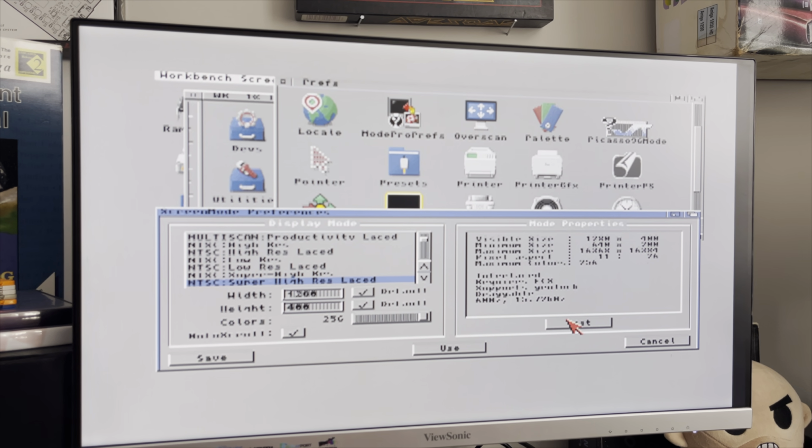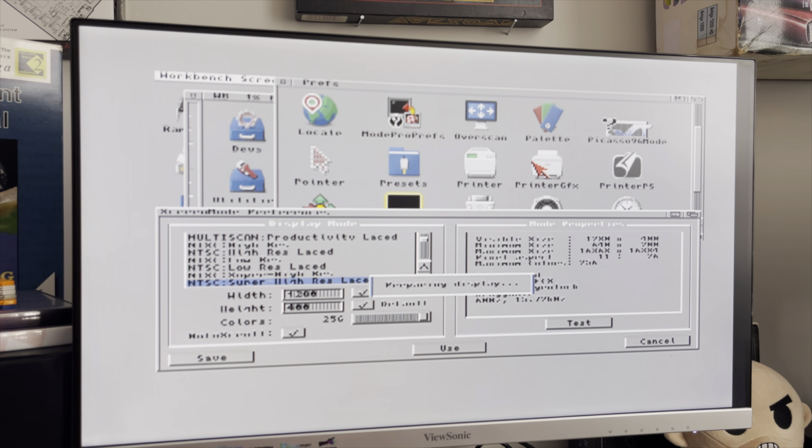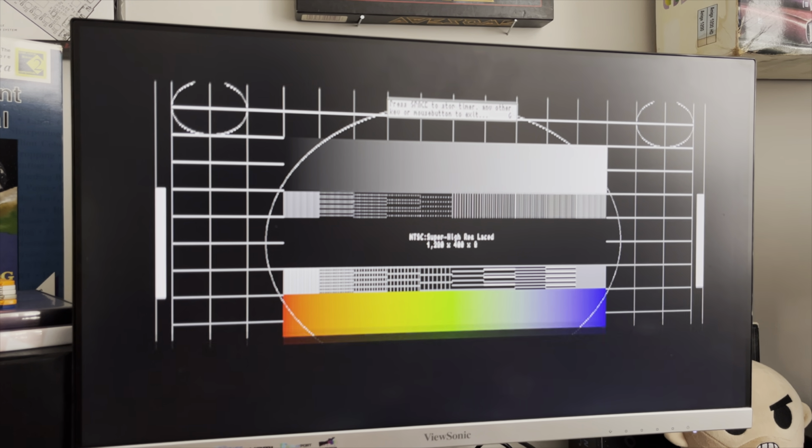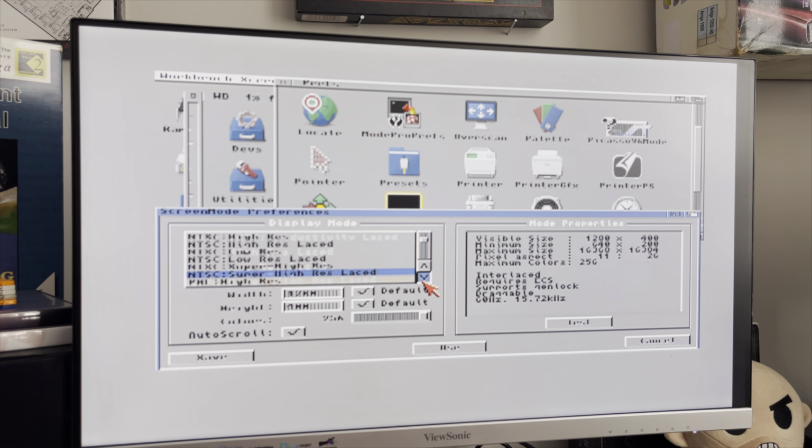High res laced. So obviously not an ideal option. If we could ever get an RGB to HDMI for AGA chipset Amigas, this is on an Amiga 4000, by the way. I think I forgot to mention that at the start of the video, using the 23-pin to VGA adapter. So that's working, super high res laced.